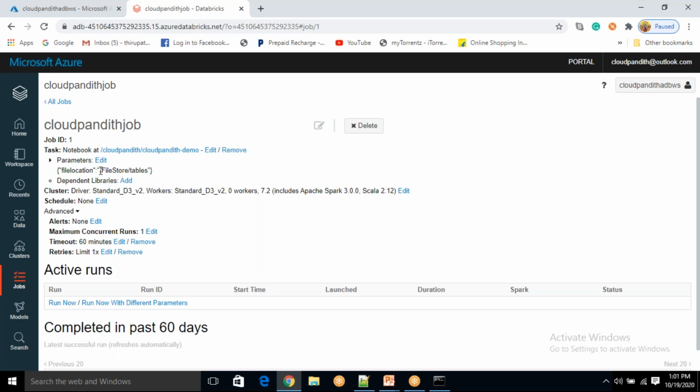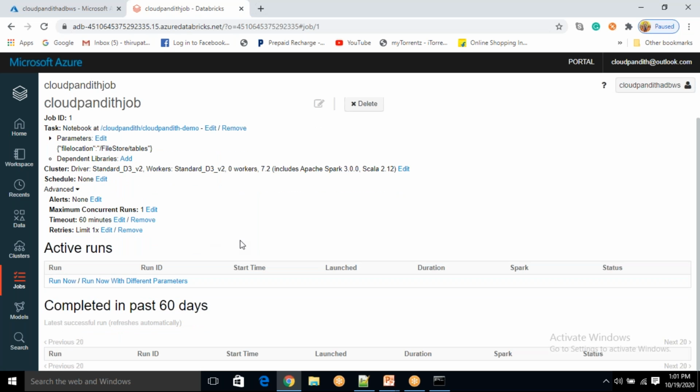Parameters, I'm passing file location as FileStore/tables, and here alerts I am not setting, and the timeout is 60 minutes, retry limit is 1. So we have kept all these things. 3600 seconds means 60 minutes. Timeout is 60 minutes we set, and retries is 1. Okay, if the job fails, it is going to retry automatically one more time.